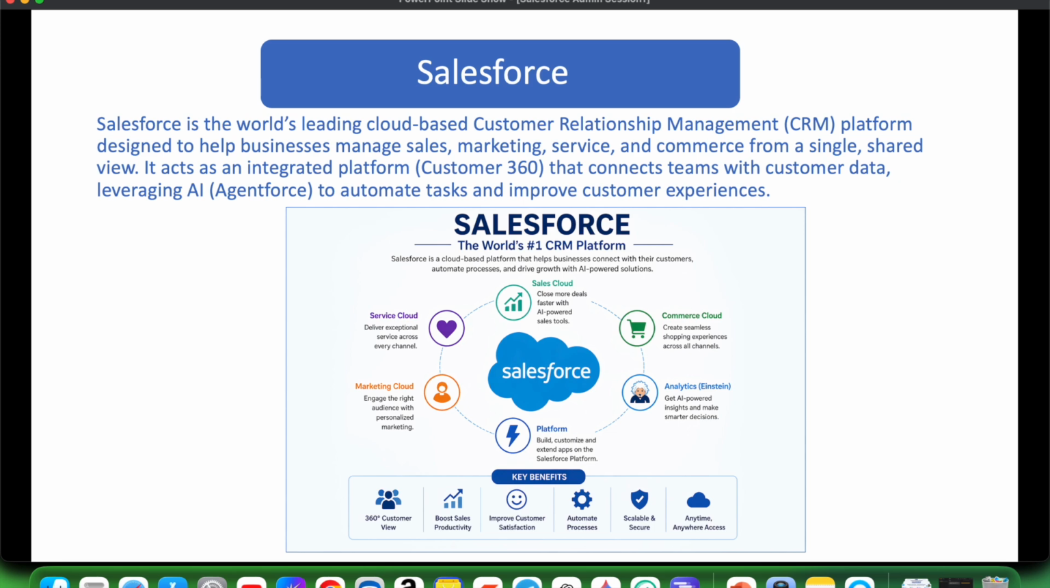Salesforce. Imagine running a business where you never forget a customer, never miss a sale, and know exactly what your customer wants before they even ask. Sounds powerful, right? That's exactly what Salesforce does. Salesforce is the world's leading CRM platform. That means customer relationship management. In simple words, it helps businesses manage customers, sales, marketing, and support all in one place.